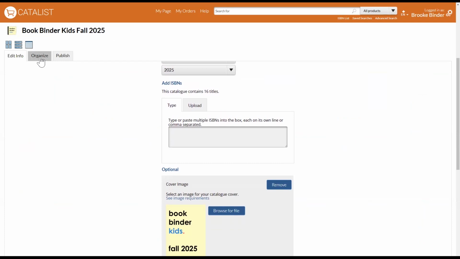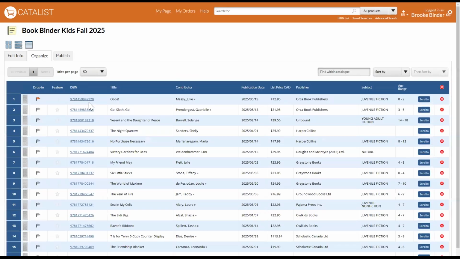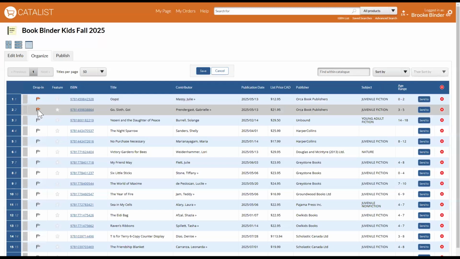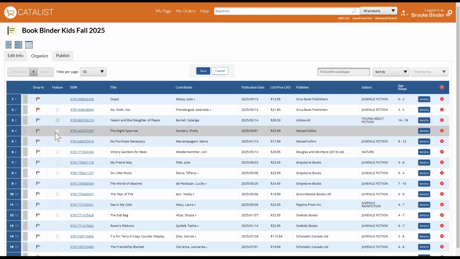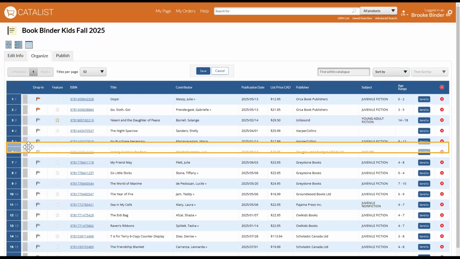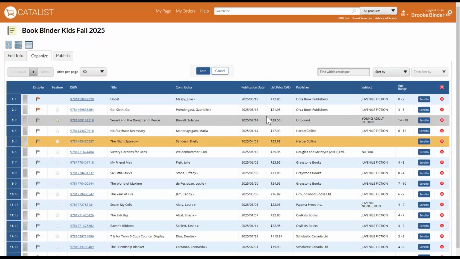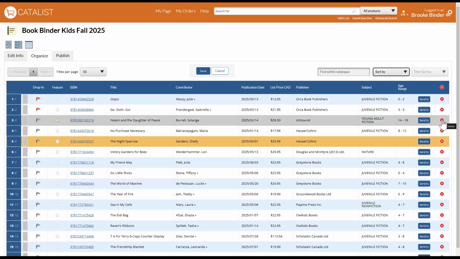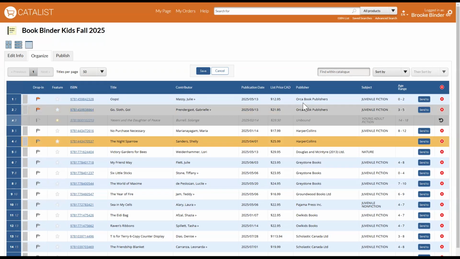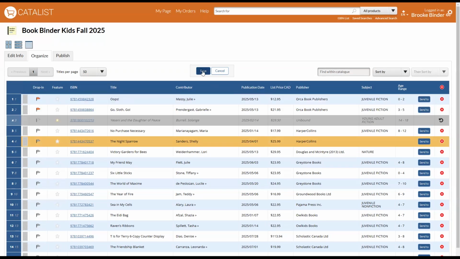In the Organize tab, you can flag any title as a drop-in, mark titles as featured, change the order of the titles by clicking and dragging a title, or you can sort the entire catalog by any of the options provided. You can also delete any of the titles from the catalog using the button on the right-hand side. Click Save to save your changes.